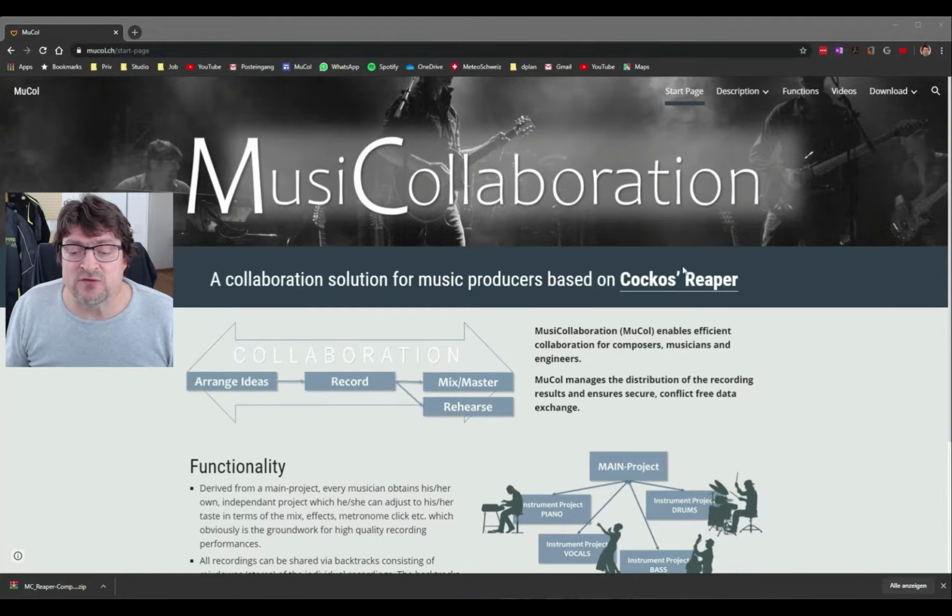This web page contains all the information required for the music collaboration system. It explains what it can do. It describes its functions and also what it consists of, what the intention is and the ideas, and so on.